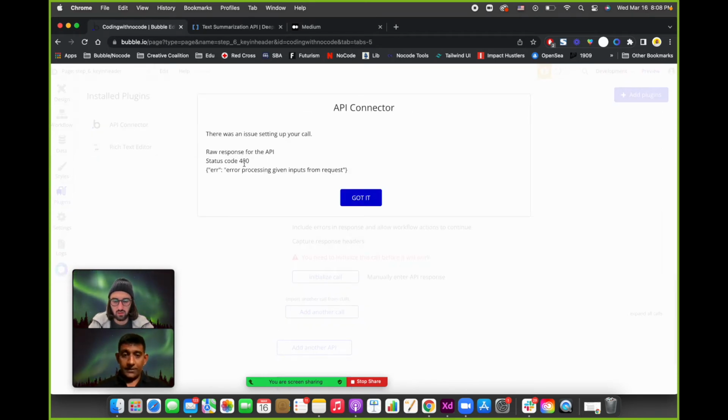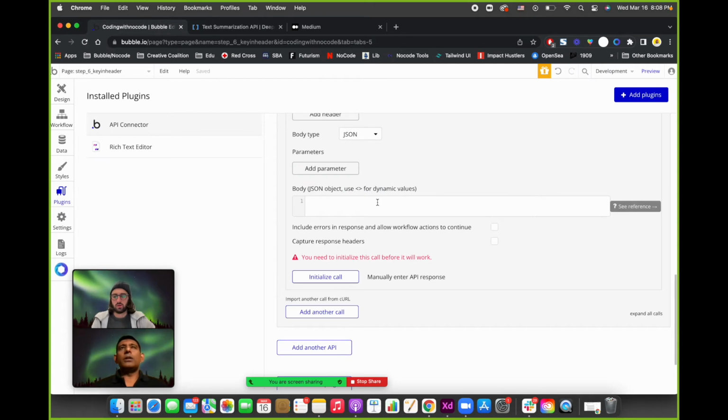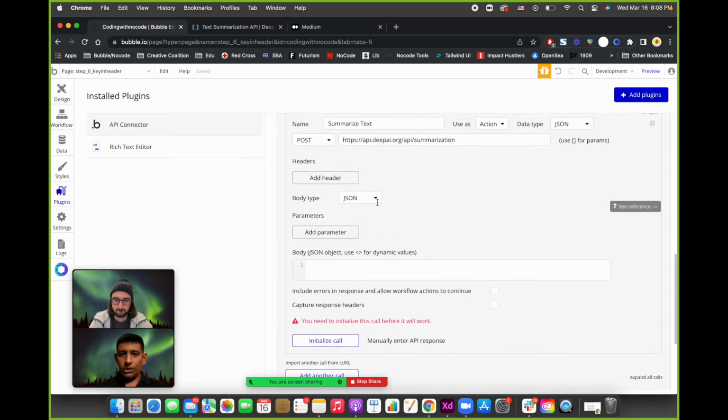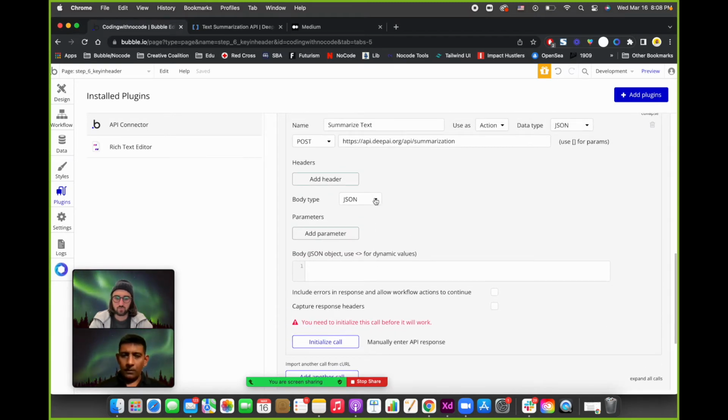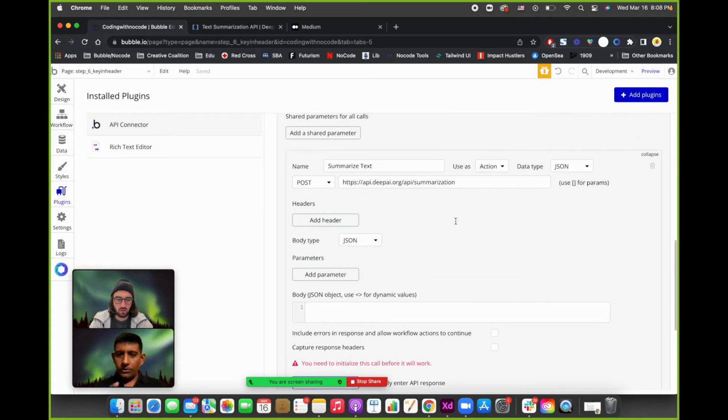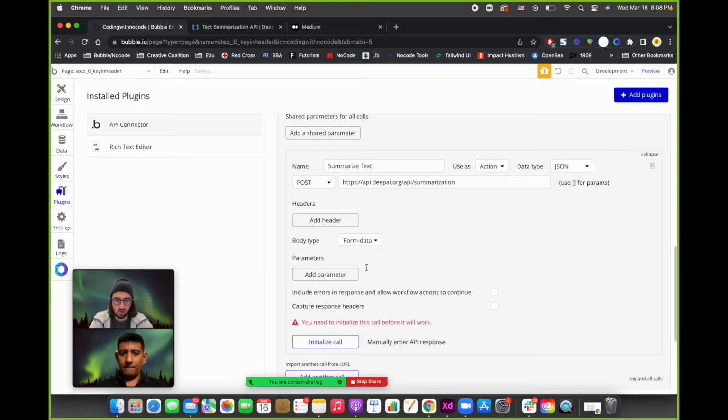Another error, fantastic. So let's read the error. Error processing given inputs from the request. So what could this mean? It could probably mean that the way I sent the inputs to the HTTP request is malformed. Most likely the inputs are malformed because of the body type. So let's go to JSON, make that form data.